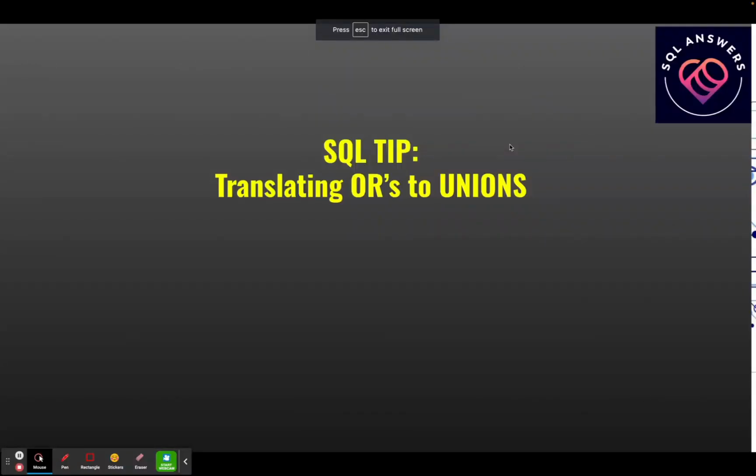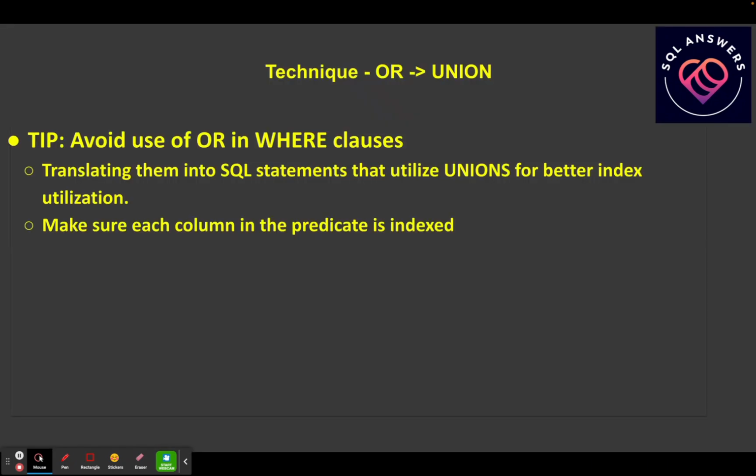Today we're going to go over an SQL tip. It's just something that's come up quite a few times over the last couple of months, and I thought I would share it with you all. I'm calling it translating ORs to UNIONs.